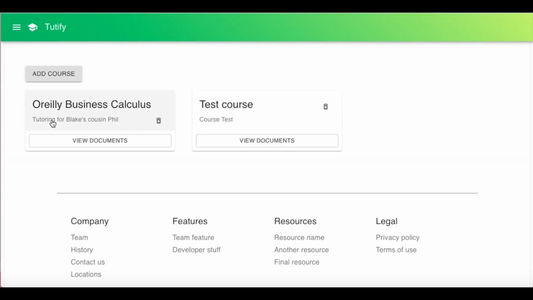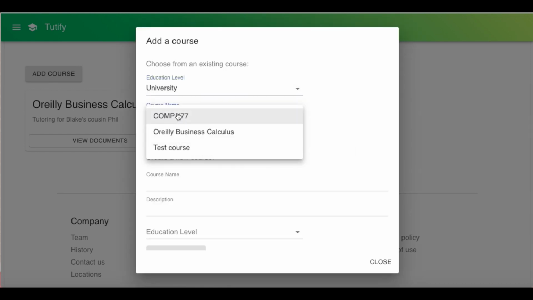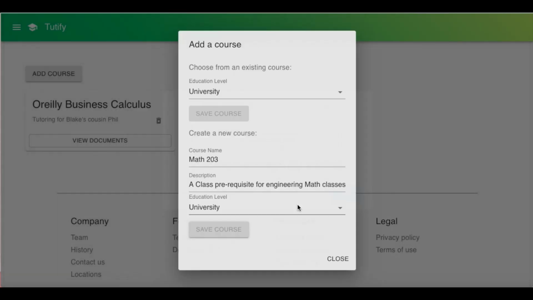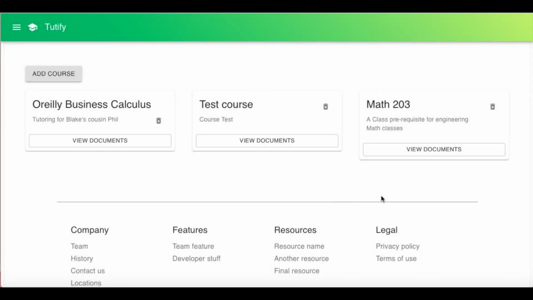Here is the tutor course page. Tutors can add courses by clicking the add course button. They can choose from an existing course or create their own course. Here we are creating our own course. Here the tutor puts in the course name and the description of the course and chooses which level of education it belongs to.